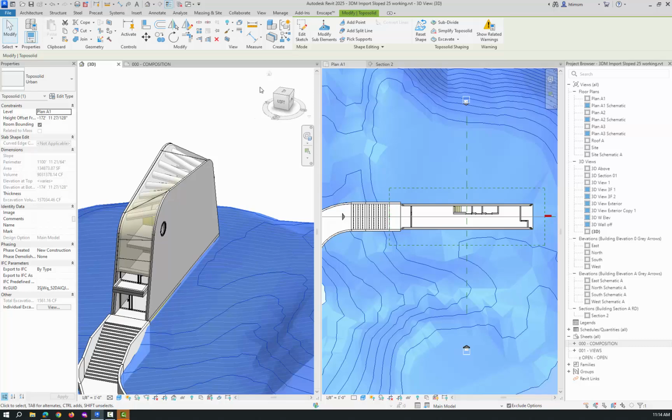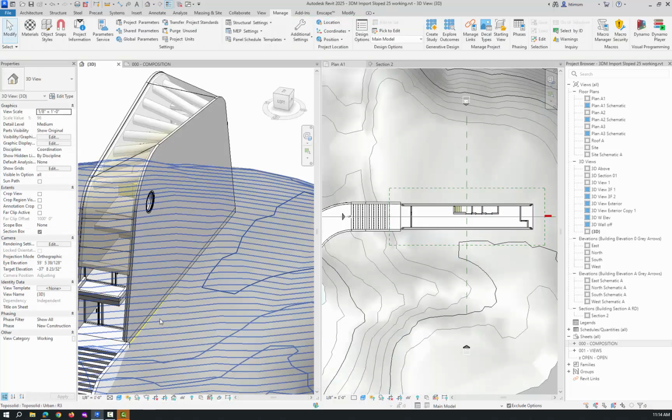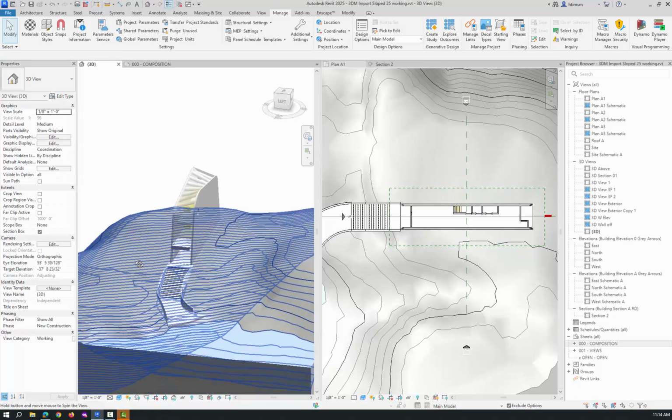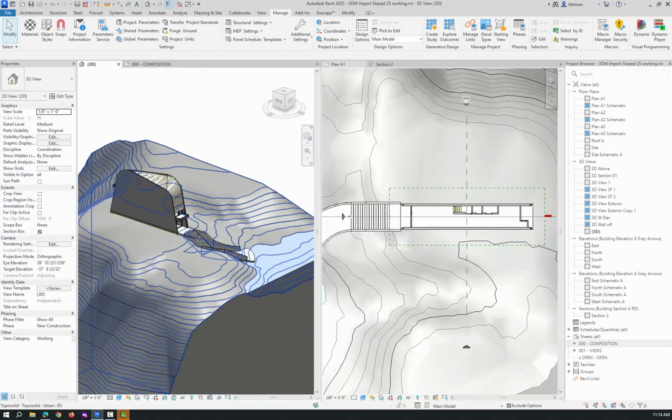I guess the other thing I could do is come in here and modify sub elements, and let's maybe pull that down to negative 1 foot. Pull that down to negative 1 foot. So if you do that, you can then see the sort of edge there. So you can go and clean those up. This one looks okay over here. But that's that.